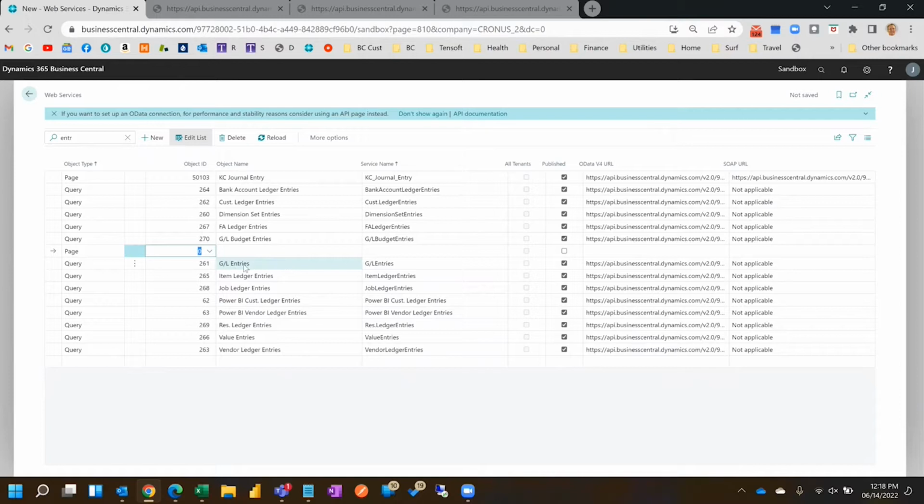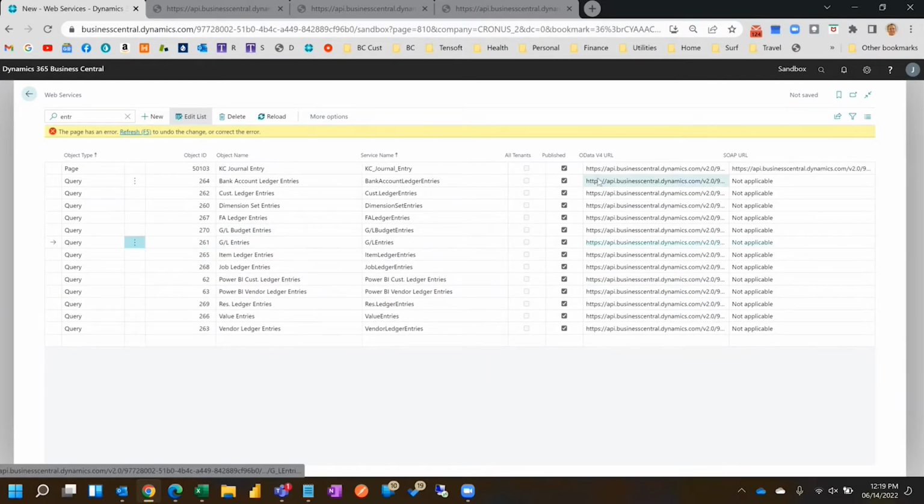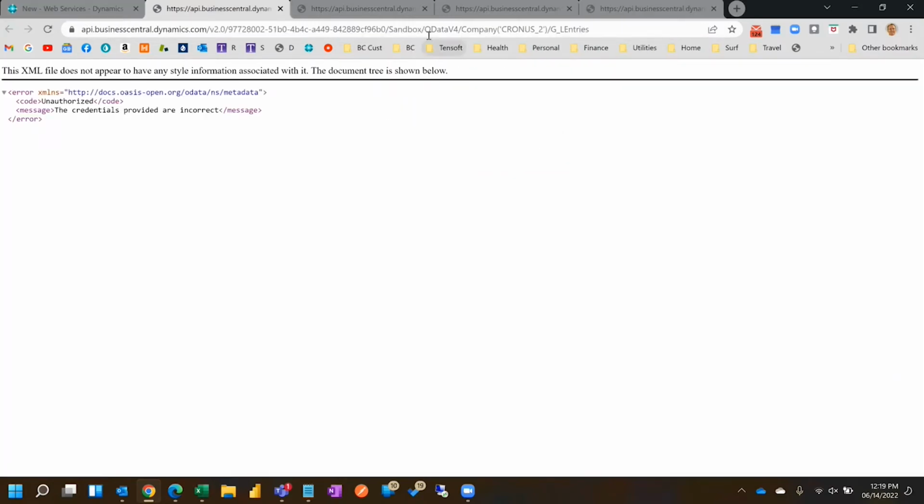Today we're going to look at use GL entries. This is used a lot to see all your entries, your trial balance detail, and then chart of accounts. So first thing is grab the actual URL here, the OData4 URL. I just usually click on it and then copy it from here. So this will be your OData URL, and that's all you need from BC.